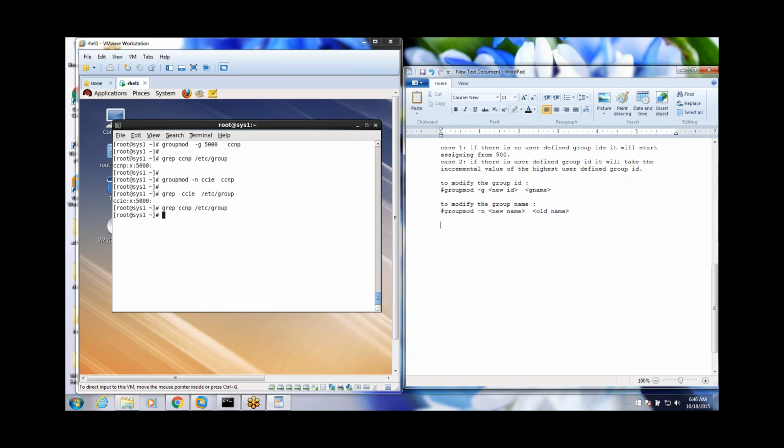And if you want to delete a group, the syntax is groupdel followed by the group name. So groupdel, the group name is CCIE. That's it. You can delete a group this way. Now see that, it's not showing CCIE also. Why? Because we have deleted it.